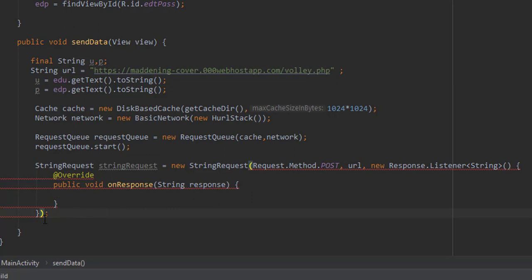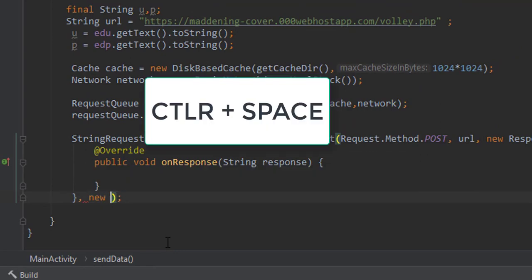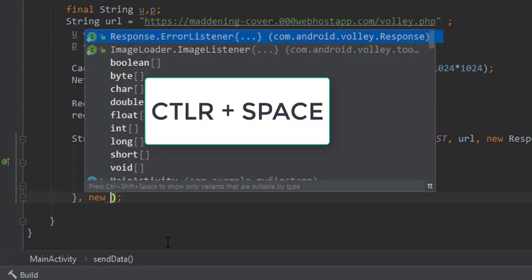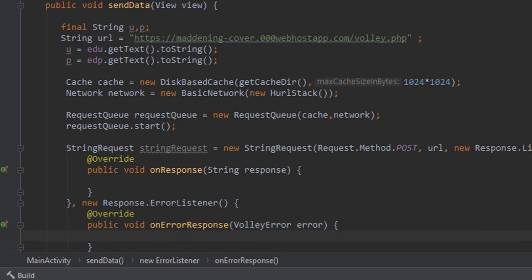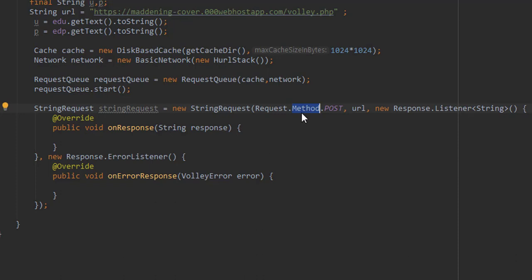So we have to add one another parameter, that is listener when we receive error, right? So send new thing and implement the error listener, right? So here we have to pass four parameters. First parameter will be the method, second parameter will be the URL, third will be listener when we receive the response, and fourth for the error response, means when we receive error. So this way we will initiate the request.